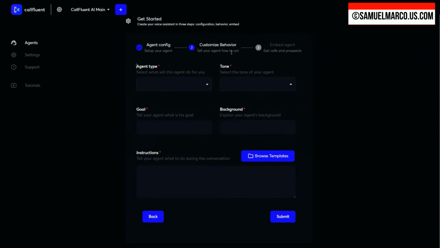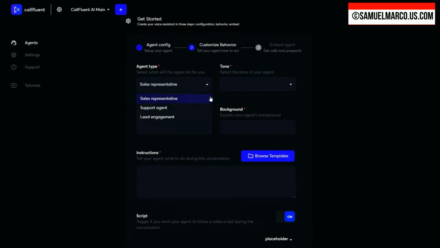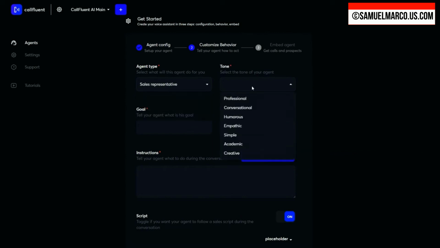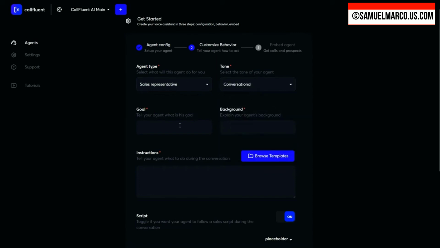The second step is where you customize the behavior of your agent, and you can select between sales representative, support agent, and lead engagement as the agent type. I'm going to go with sales representative because I'm going to build a sales agent. Of course, you can choose support or lead engagement depending on your scenarios. You can go from professional, conversational, humorous, empathic to simple, academic, and even creative. So I'm going to go with conversational for this one.